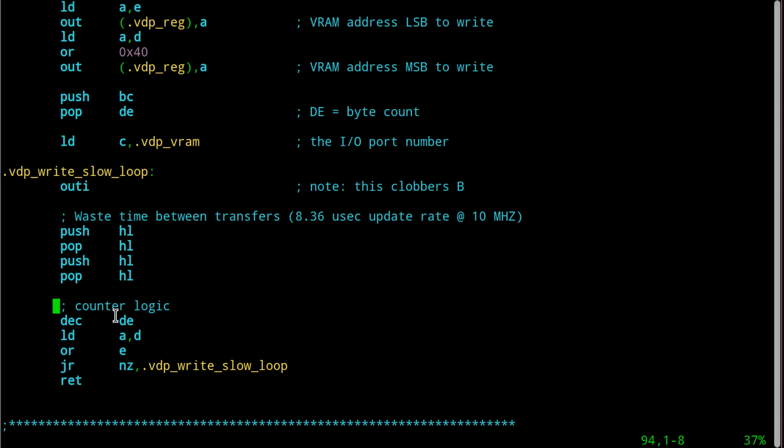When we get down here, we need to count the number of bytes that we're sending using the DE register. So I decrement it. I ask that it become zero. If it's not zero, I go back up to the slow loop, and I do it again and again and again until I've sent out the number of bytes in the DE register pair, then go back to the caller.